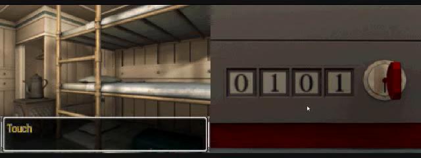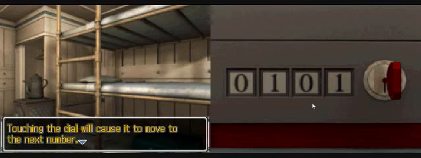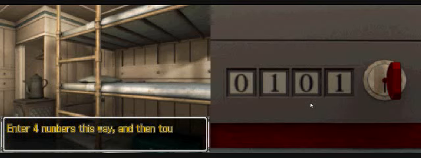Are you joking? The developers didn't think of everything. Just saying, dev team, you could have been better at this. It's not a big deal, but it's just one of those minor things where it's like, is it really that hard to fix? Like, if four numbers this way and then touch whatever, I already know this stuff. I've already done it once.